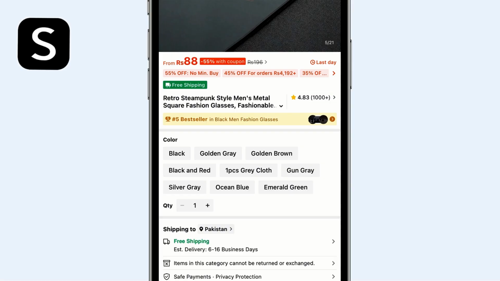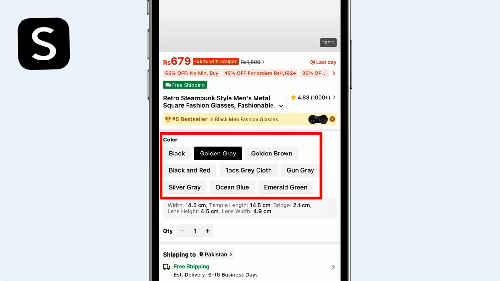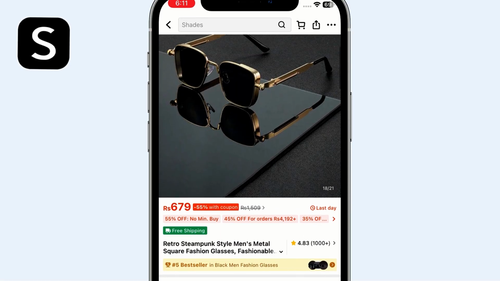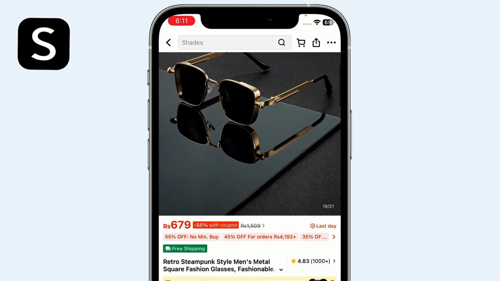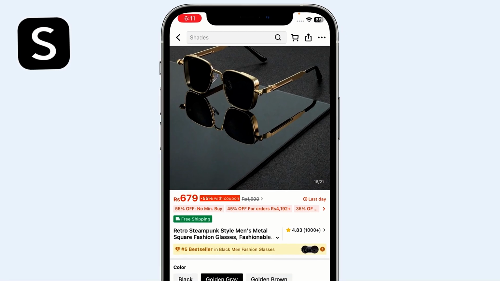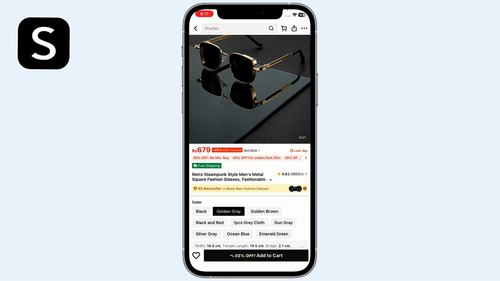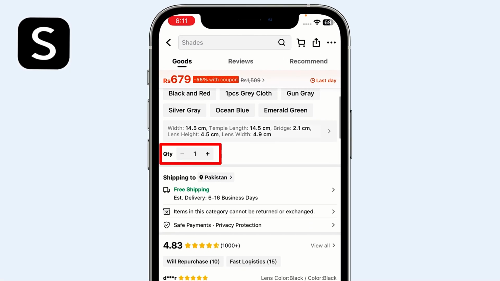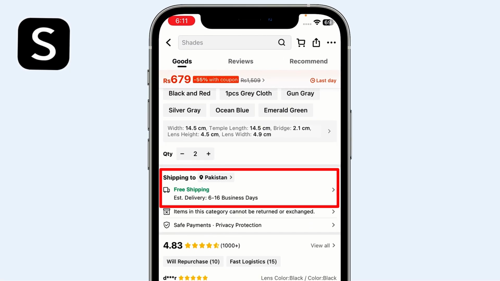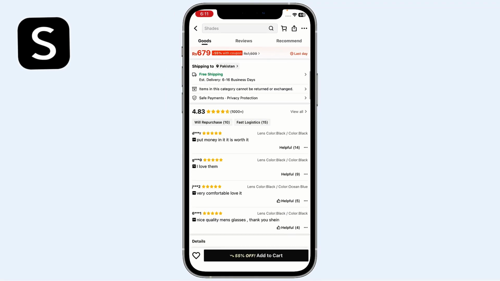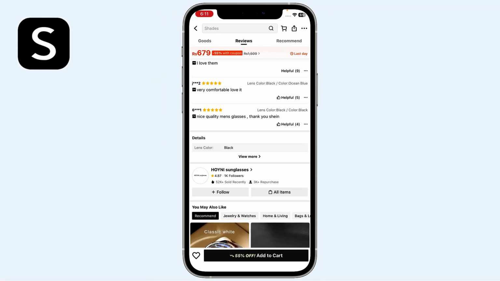Next is an important section, choosing the product color. This section may be different for different products. For clothing items, it may include size selection, which is very important to choose according to your body type or preference. So check it carefully to get the exact product you are looking for. Then select the quantity you want to purchase. Make sure your shipping address is correctly added and check the estimated delivery time SHEIN will take to deliver the product to your location. You can also go through additional user reviews for more confidence before purchasing.